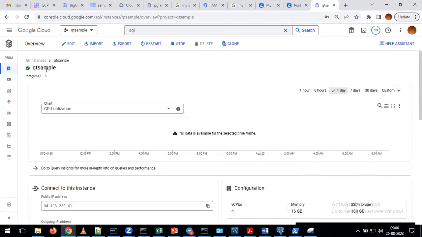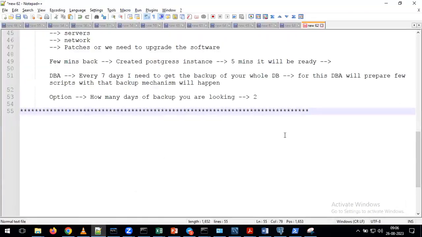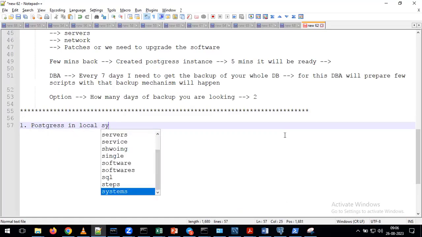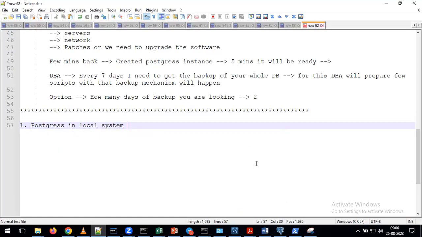Okay. Now, if it is showing this green button, first we'll try to understand what activities we are going to perform today, and with that you can get a clear picture. First one, we are installing Postgres in the local system. This is the first activity.